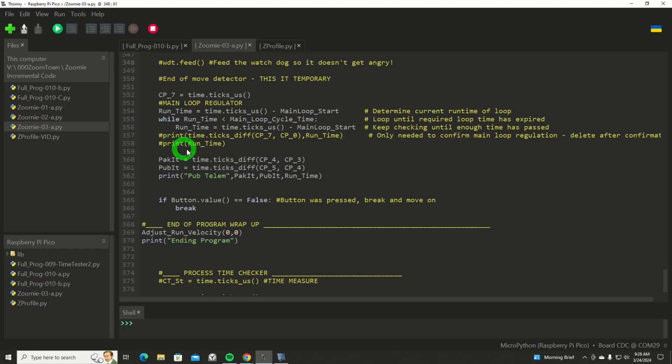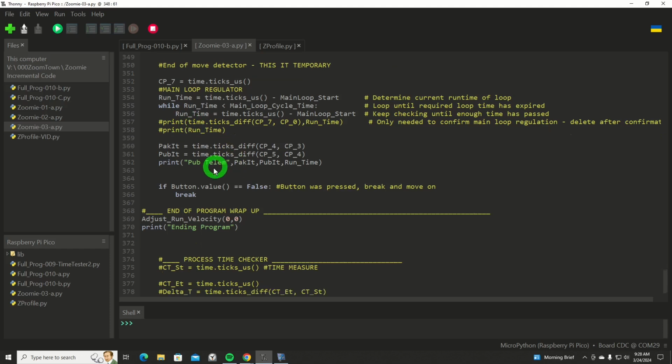I've modified the code here a little bit on the print statements. What I'm doing is getting the time it took to do the packet operation with this function, and then the publish in this function. That's just taking the current time minus the last time, the start time, if you will, and then repeating it for our publish. I will then print out the word pub telem, the packet, the pubit variables, and then the full runtime for the whole cycle of the main loop.